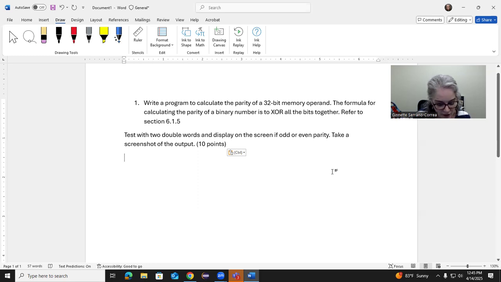So if you have an even number of bits, like the number 10, the number 10 would be 1, 0, 1, 0. So that's an even number, even parity. And if it's 11, that's 1, 0, 1, 1. This is the number 11. This would be odd.